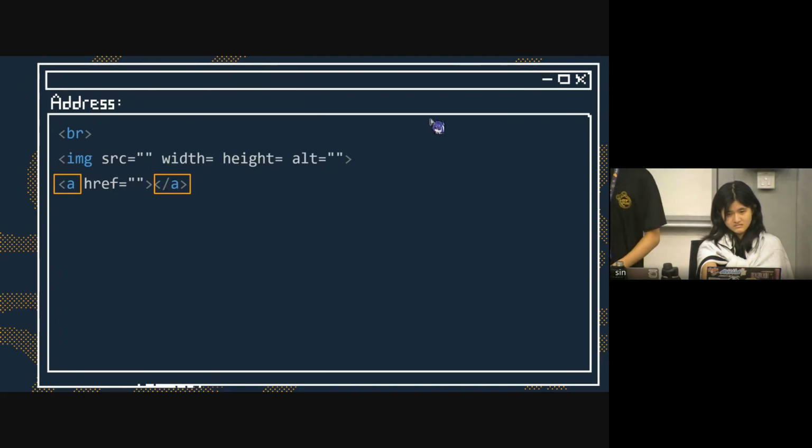Lastly, we have the A, which is an anchor tag. Basically this can be used to hyperlink things or make buttons that redirect to different websites.